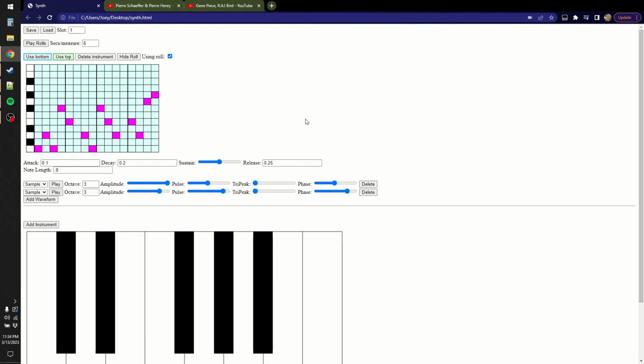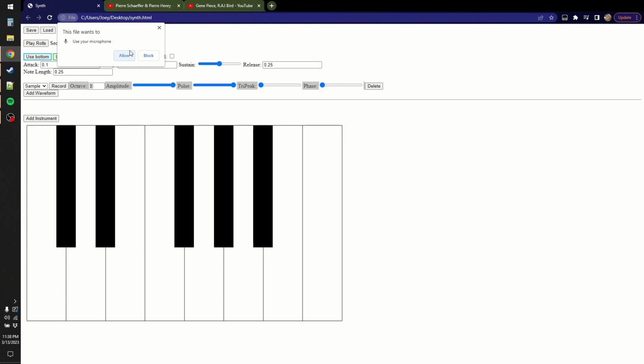I have a violin over here. Does this even work? Let me try recording from this. Yeah, okay. You know what? That's good enough.